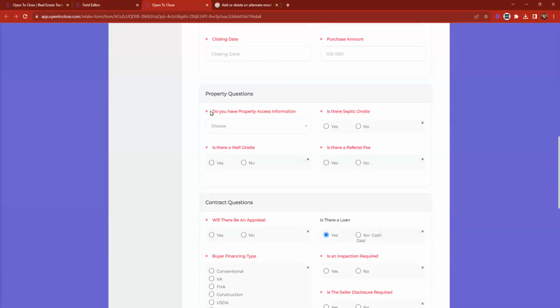The other example that I showed you guys earlier was, do you have property access? And it's a drop down, right?